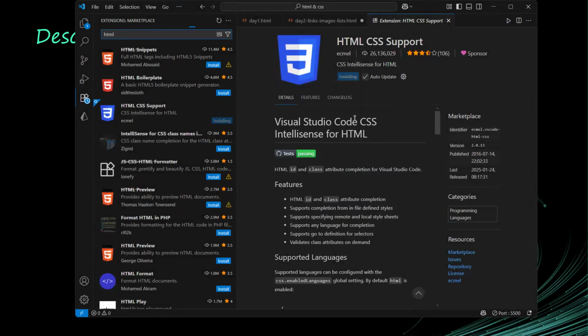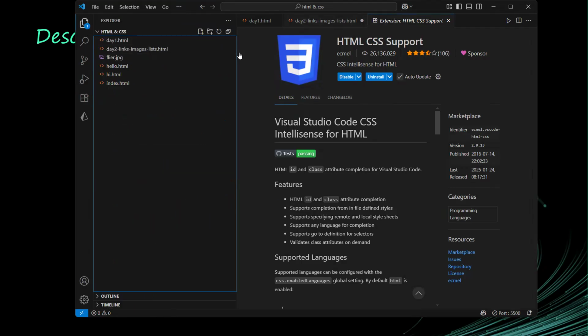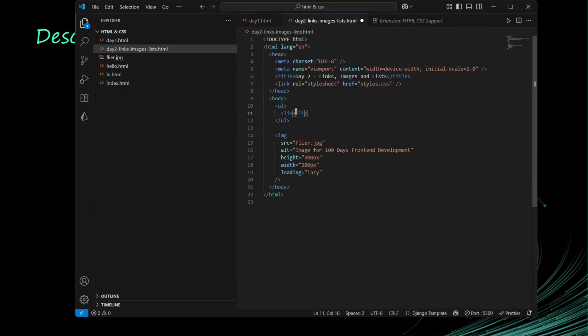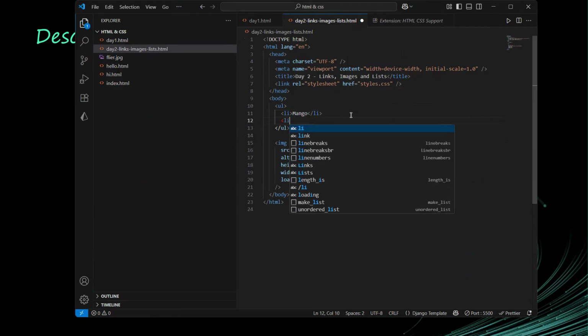So I want to be getting IntelliSense and even support. It is installed. All right. So if I go back here, I can just put in the first list, I will say maybe this is a list of fruits, mango. Then the next one will be... it's not giving me whatever. Come on now. Okay. All right. So I just have two lists here, mango and apple.